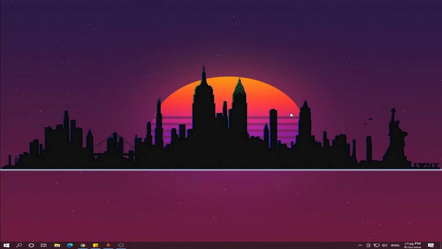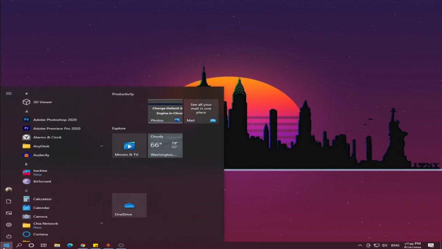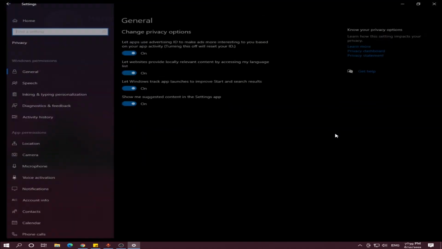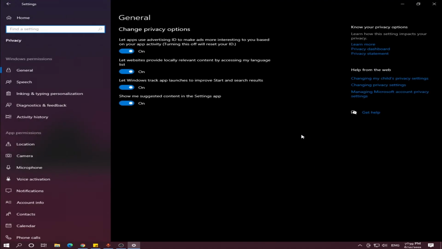So in today's video I'm going to show you how to disable background apps in Windows. So for that, go to start and click on settings. Here go to privacy, and now scroll down and go to background apps.